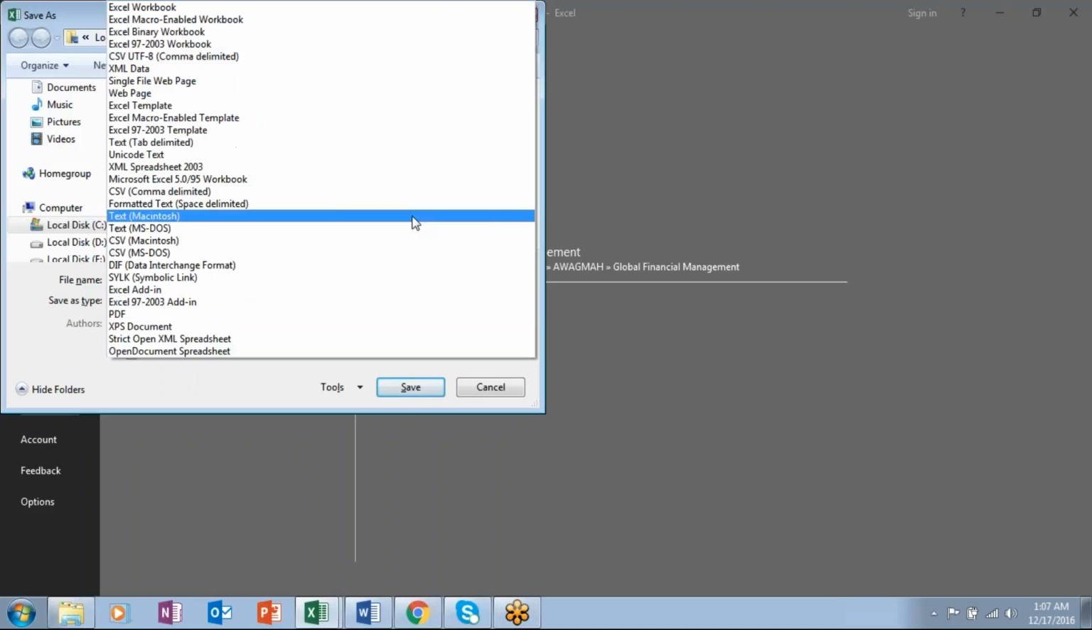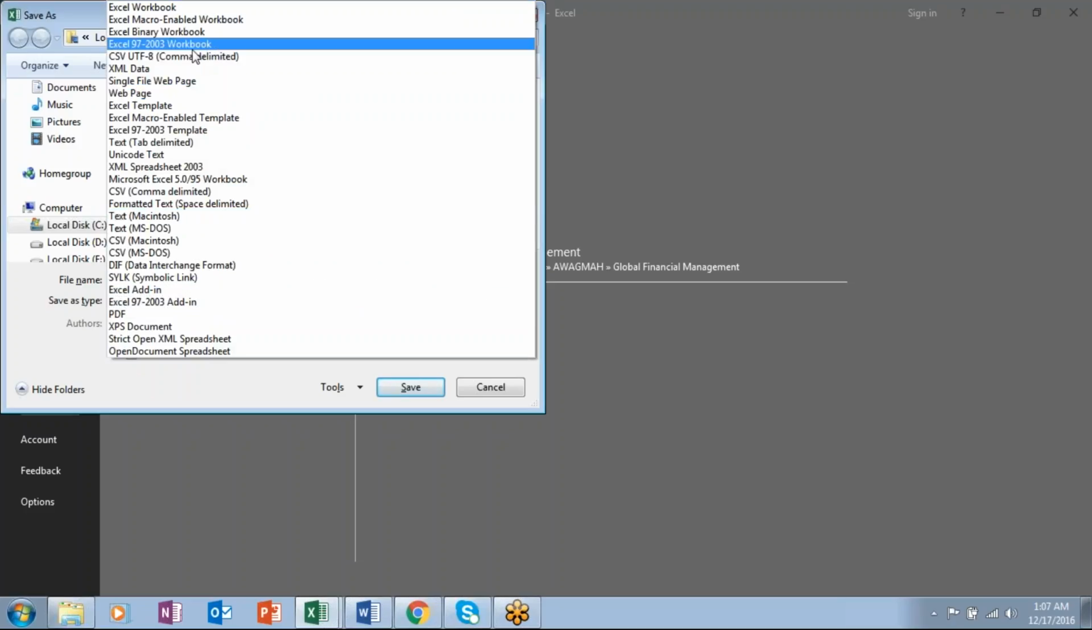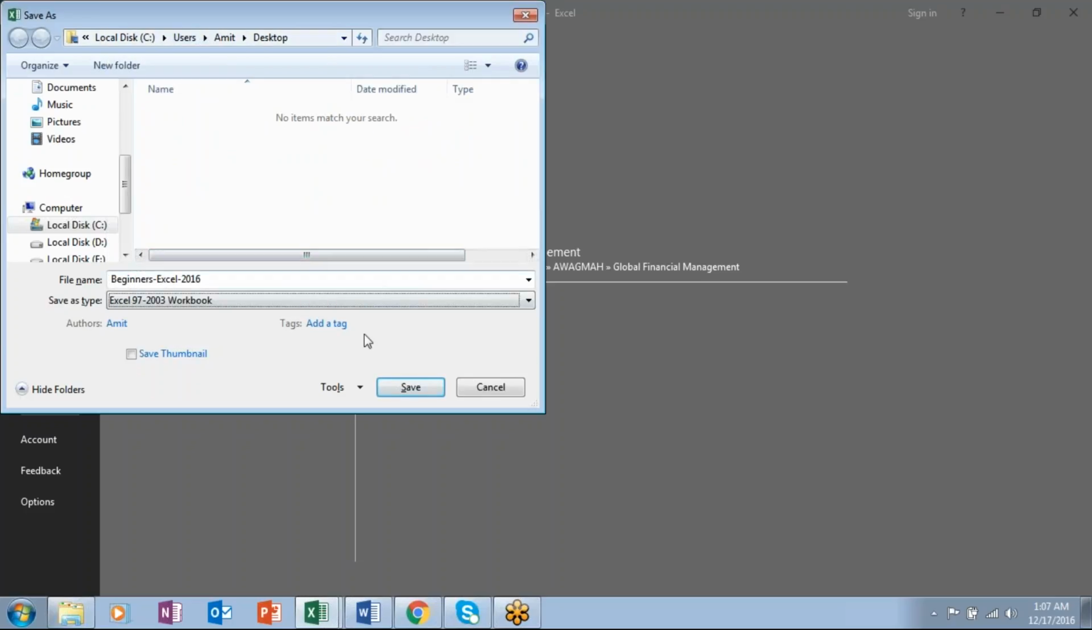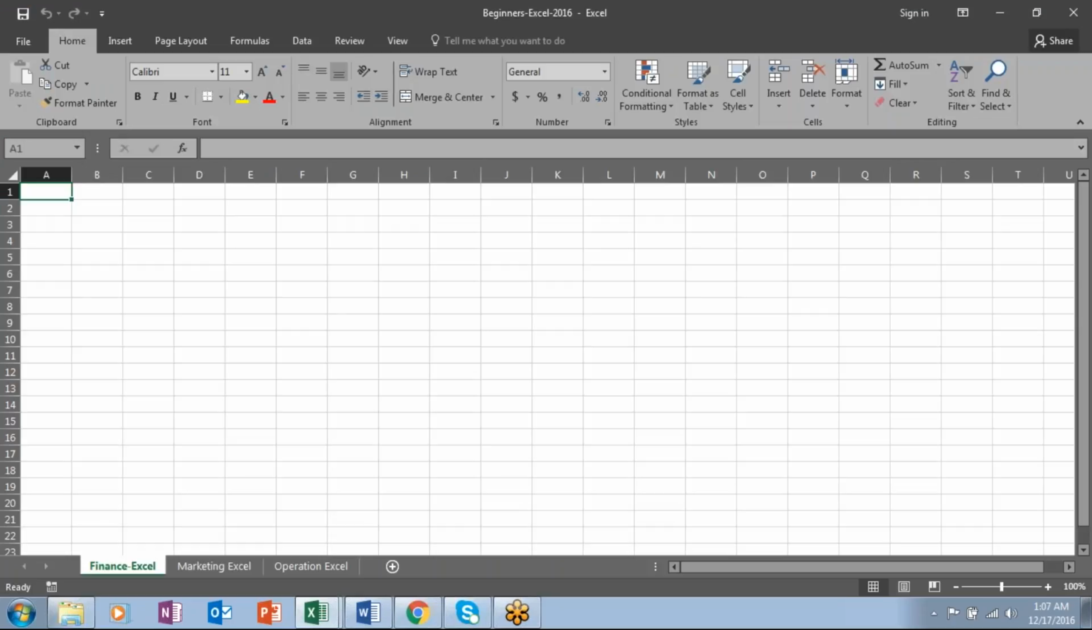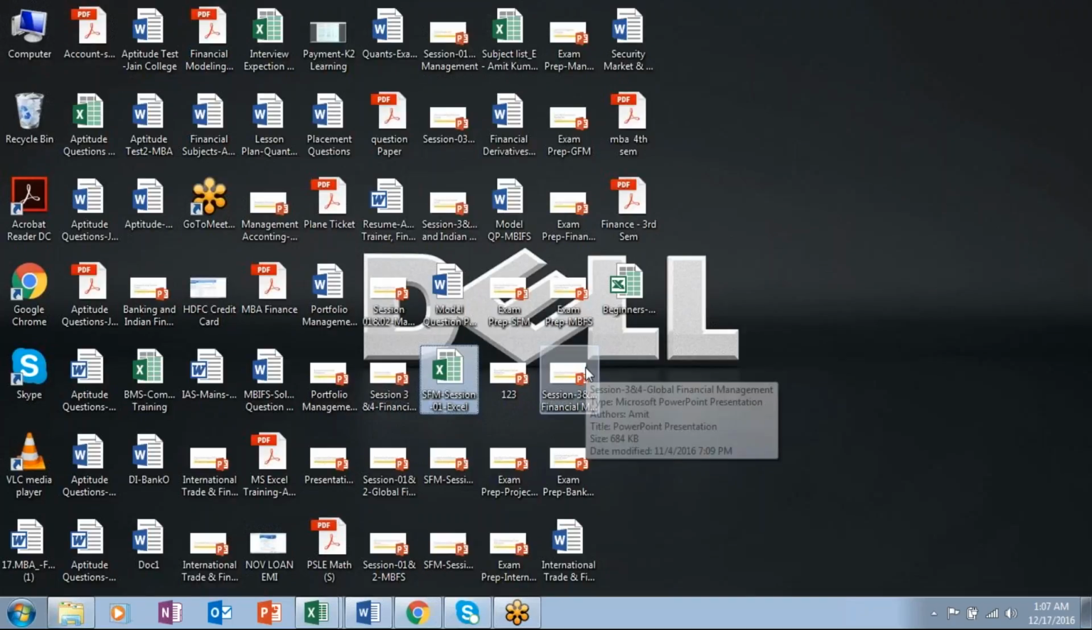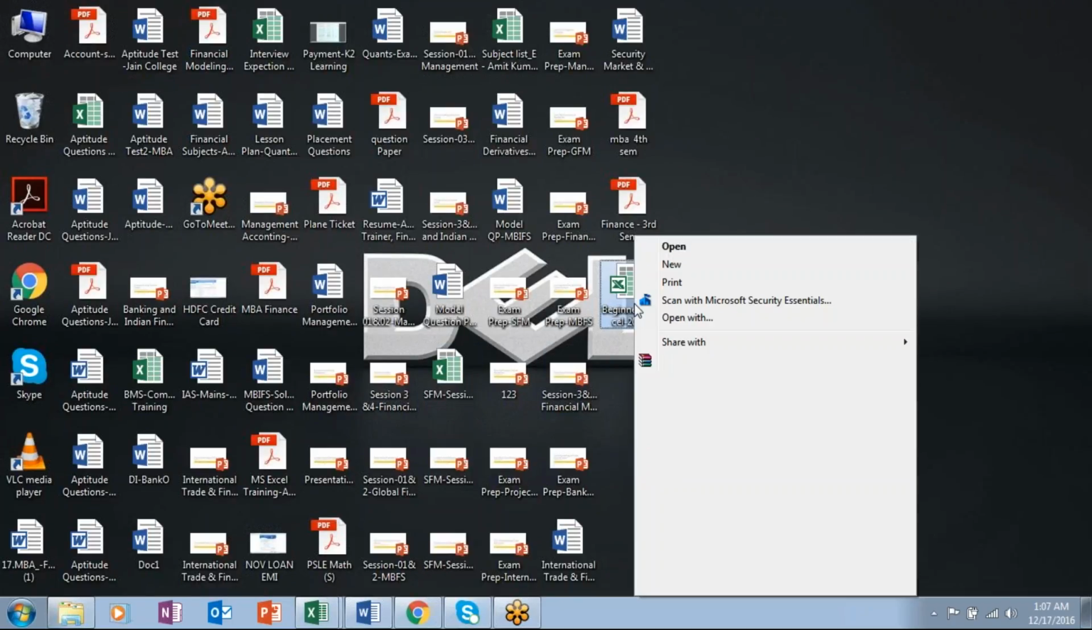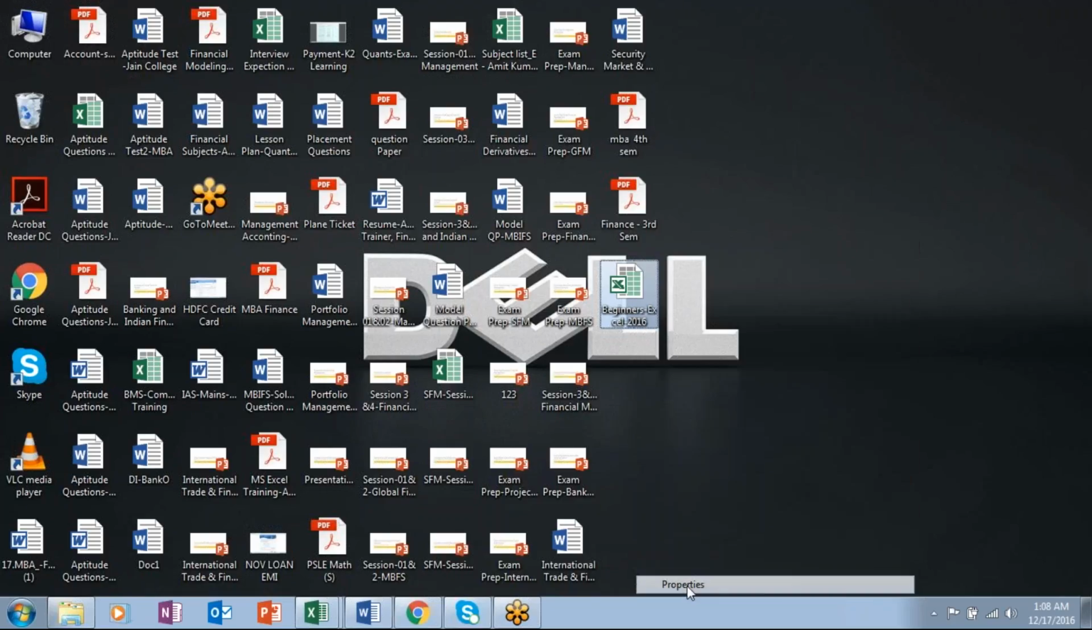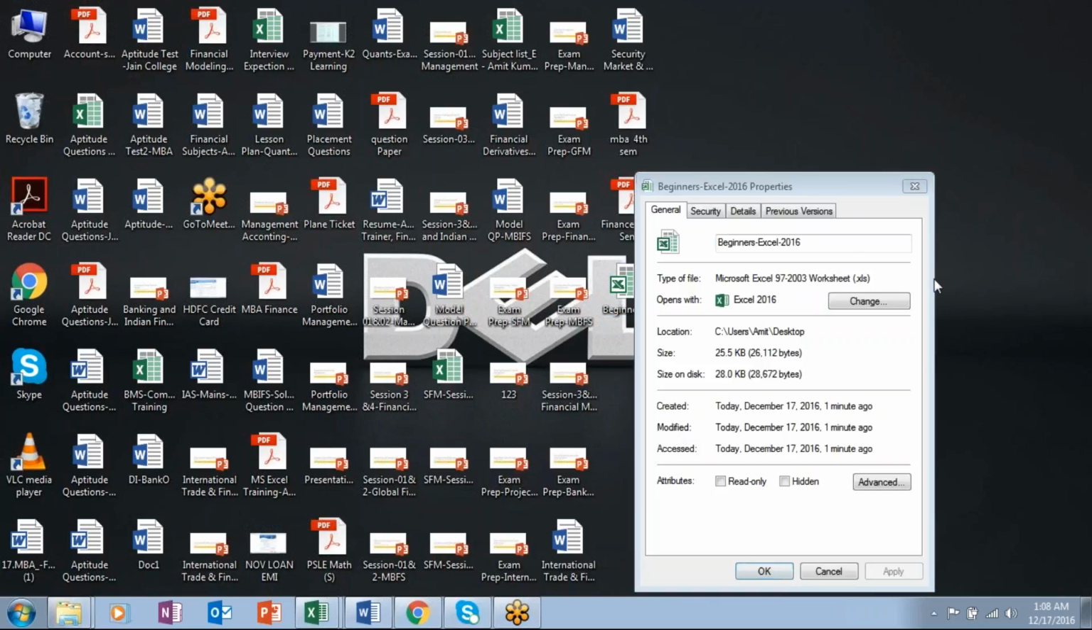Always, when you are trying to save, try to save in 97/2003 workbook format. Fine. If you save in this workbook format, anyone can open this, and automatically the property of this Excel will get changed. If you want to check this property, go to properties of this Excel workbook, Beginners Excel 2016, and see here, it's saved in .xls format. Fine, this is saved in .xls format.